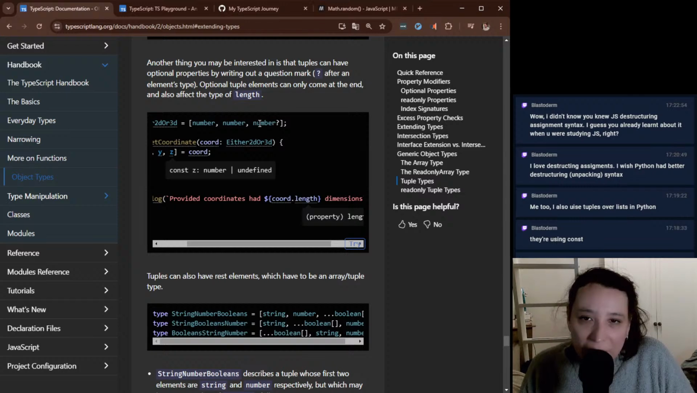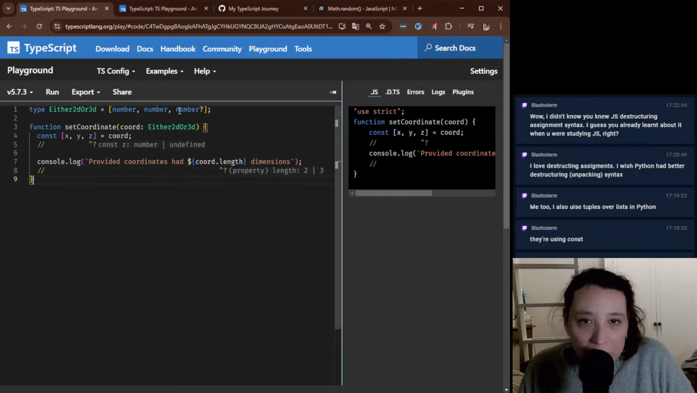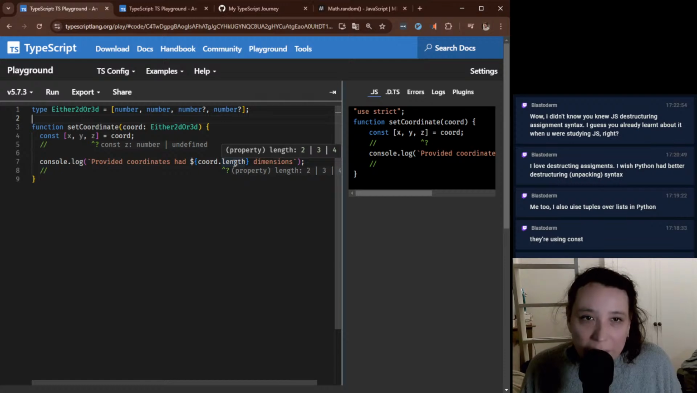So if we had an extra one, why can't I run this? The fuck? Let's just do it here. So if I added an extra number for 40, then in here, this is going to be 2, 3, or 4. Yeah.